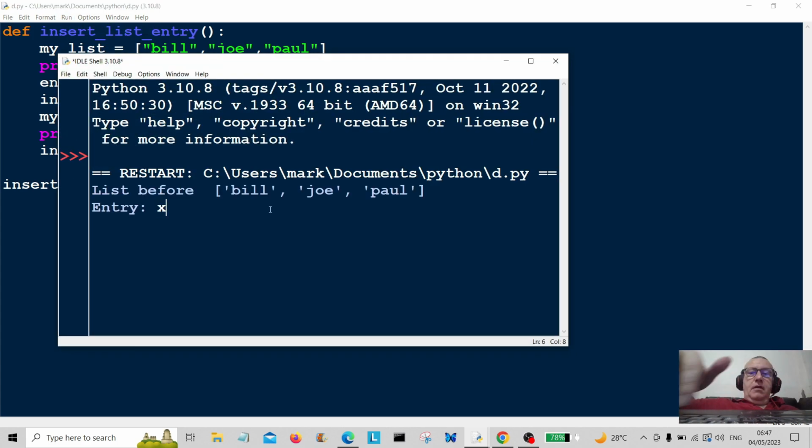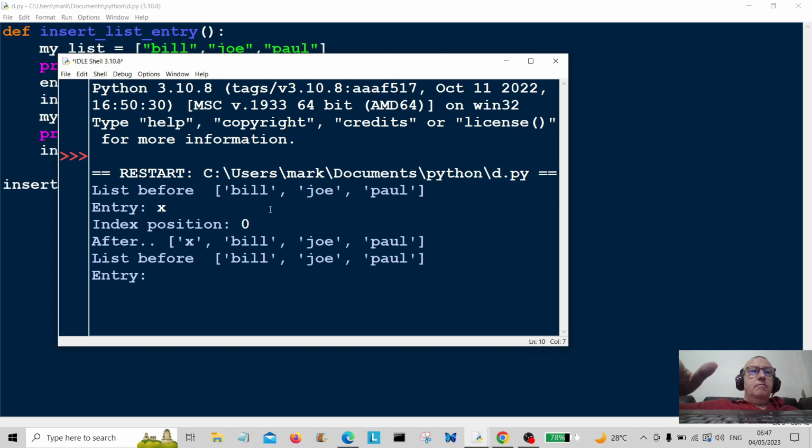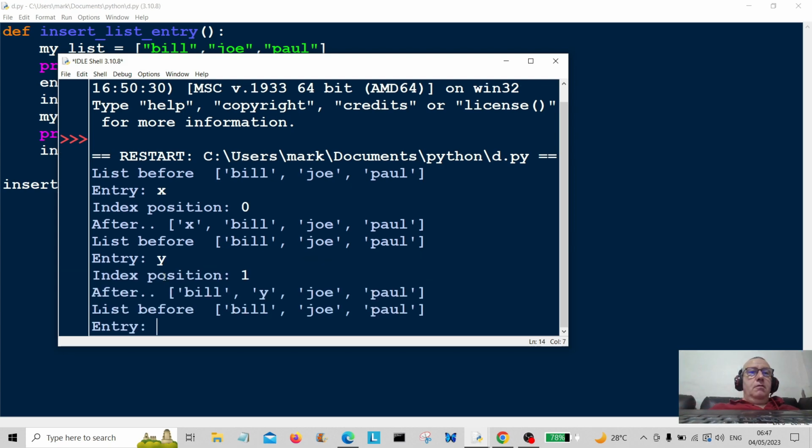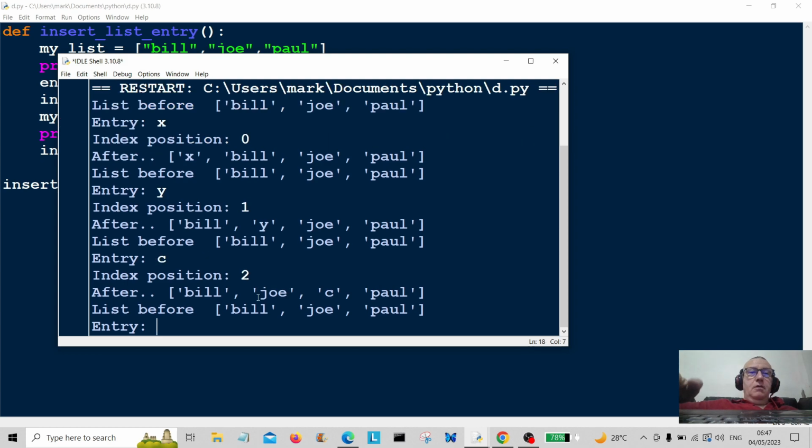Okay, so X position 0. There we go. So it's been put in at position 0. Let's put Y at position 1. Okay, so we've got Y at position 1 there. Okay, and we've got C at position 2. There it is. So there you go.